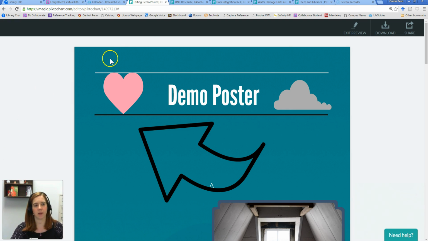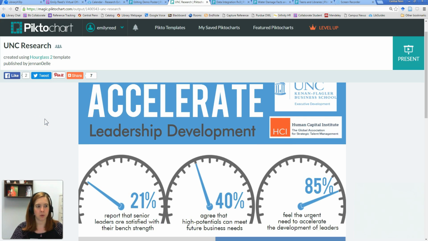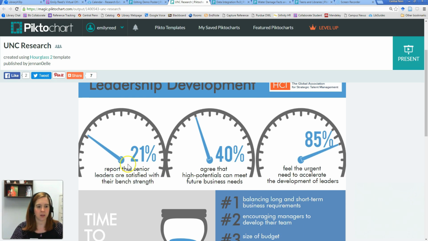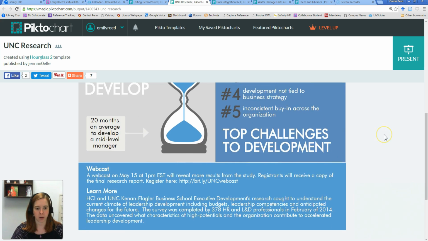Let me show you some examples of what other people have created using Piktochart. So here's a poster created by UNC. You can see that their data is telling a story here with the speedometers. We're pointing to 21% with this speedometer, 40% with this one, and 85% with this one. We also have some text, a list right here.